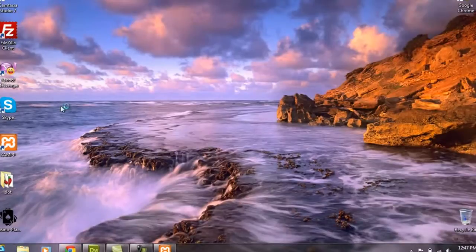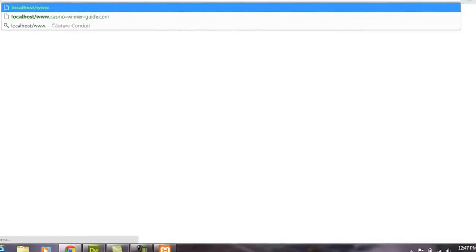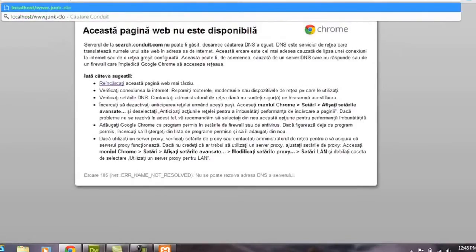I'm going to open my browser, and I use Google Chrome because in my opinion it's the best. You can use whatever. So I open, we don't need two tabs. So localhost slash, and remember the folder www junk clothes dot com, I think it is. Yeah, we just forgot something, and I'm sorry for that.